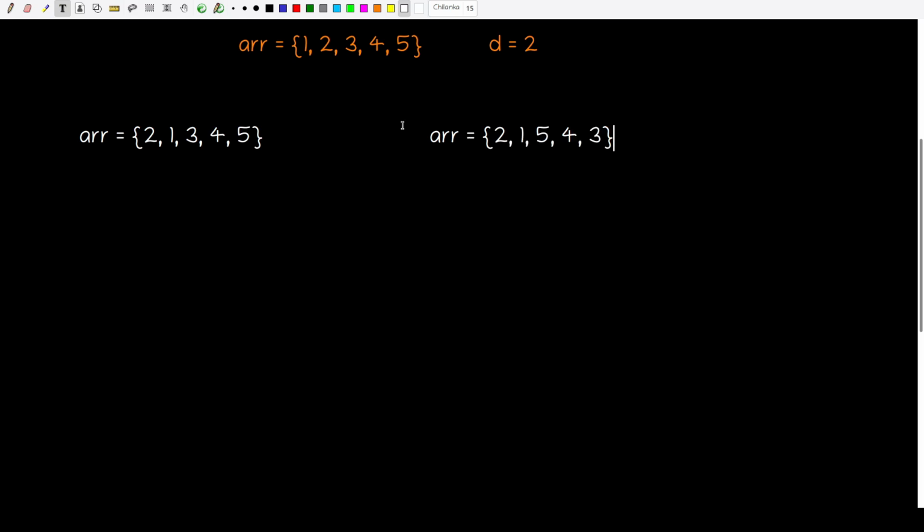Once we have reversed the first d and the remainder elements of the array, the next stage is to reverse the entire array. And after reversing the entire array, the array will look something like this. And in this way, we will be able to rotate the array d times.